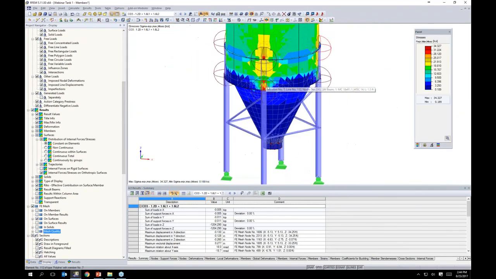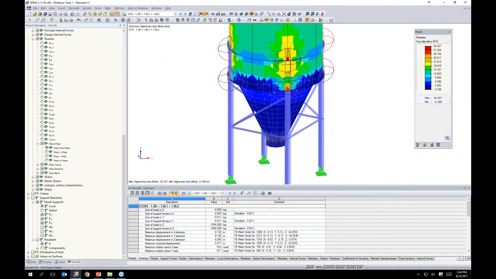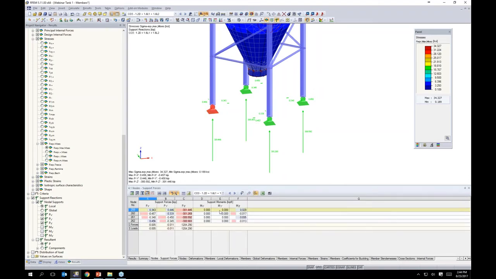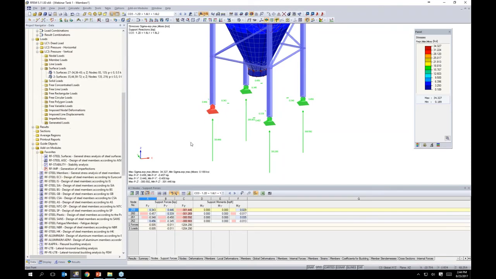So now that we have displayed our stresses here, the last thing I just want to mention in terms of viewing our analysis is, of course, something like our support reactions, if we wanted to do a further foundation design. And again, everything is available within our table format here. So the next thing to move on to is our first add-on module.